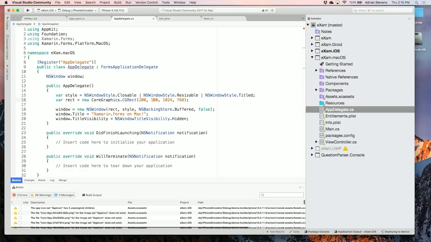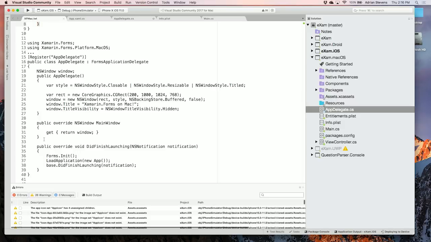I'm going to just give it a slightly smaller size. So it's our X and Y, so it'll be sort of upper left-hand corner, and I just picked an arbitrary size of 1024 by 768. And then we're using these to instantiate our window, and then just setting a title. So really just a little bit of housekeeping, a little bit of wiring. I'm going to just grab that property.